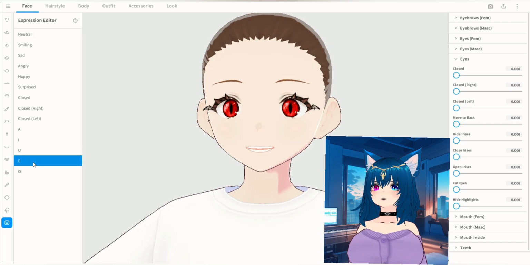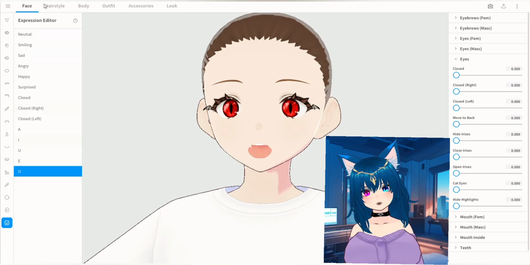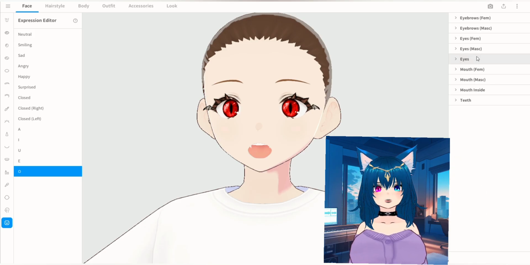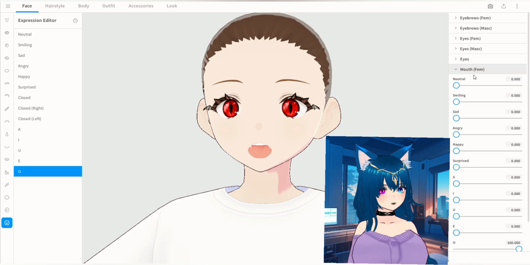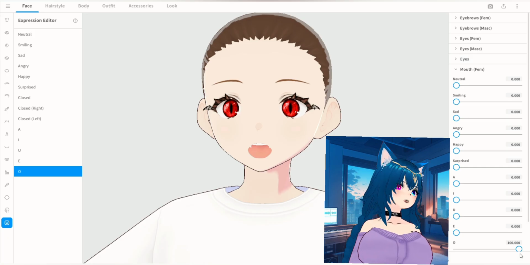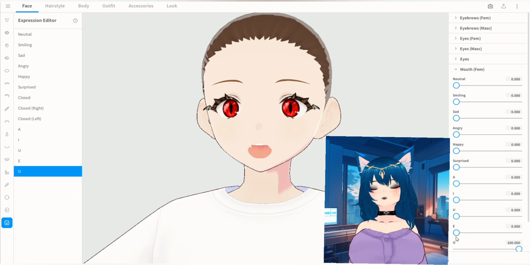I personally would change everything in this. You do not want to have your eyes at 100 for any of it. If you have your surprise at 100, your eyes at 100, you're going to look shocked, but you're not going to be able to close your eyes.